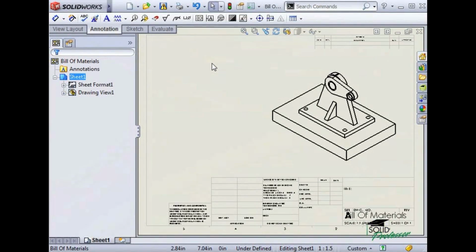Creating an assembly drawing is very similar to creating a part drawing. Starting a new drawing, selecting a sheet format, and creating drawing views. All of this is done exactly the same as with part drawings. There are a few things, however, that are unique to assembly drawings.